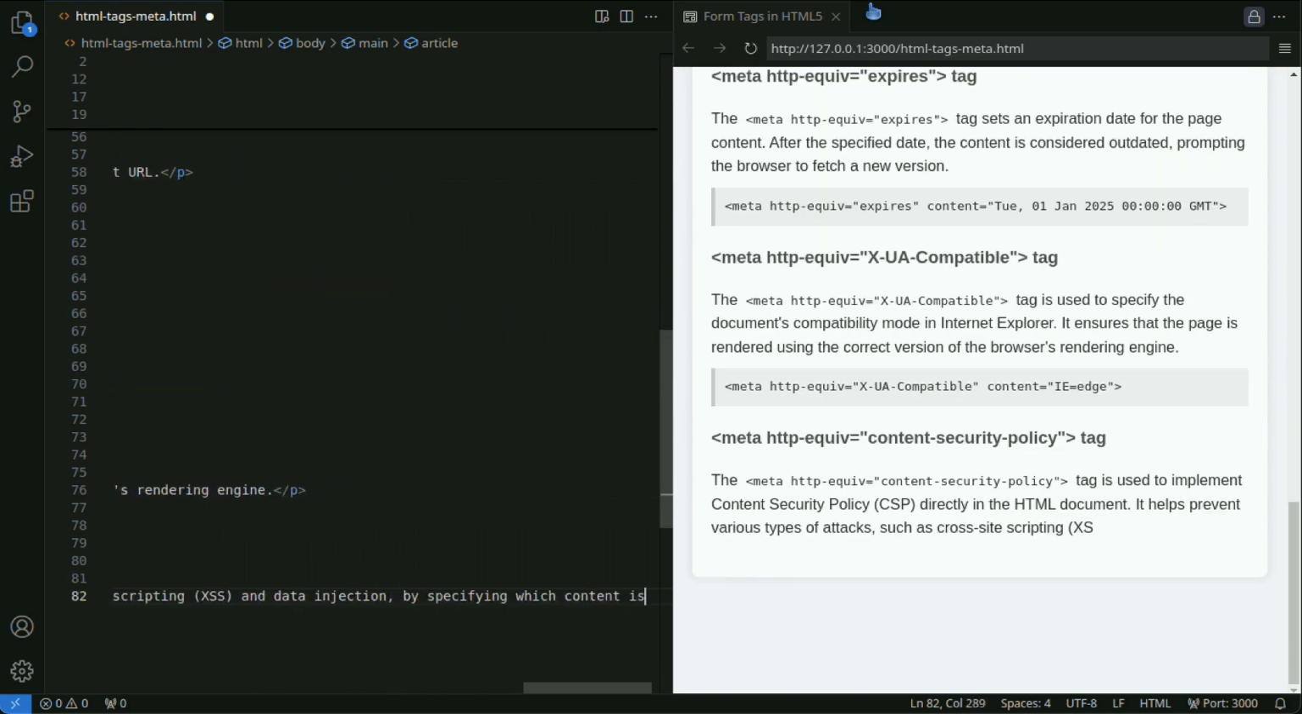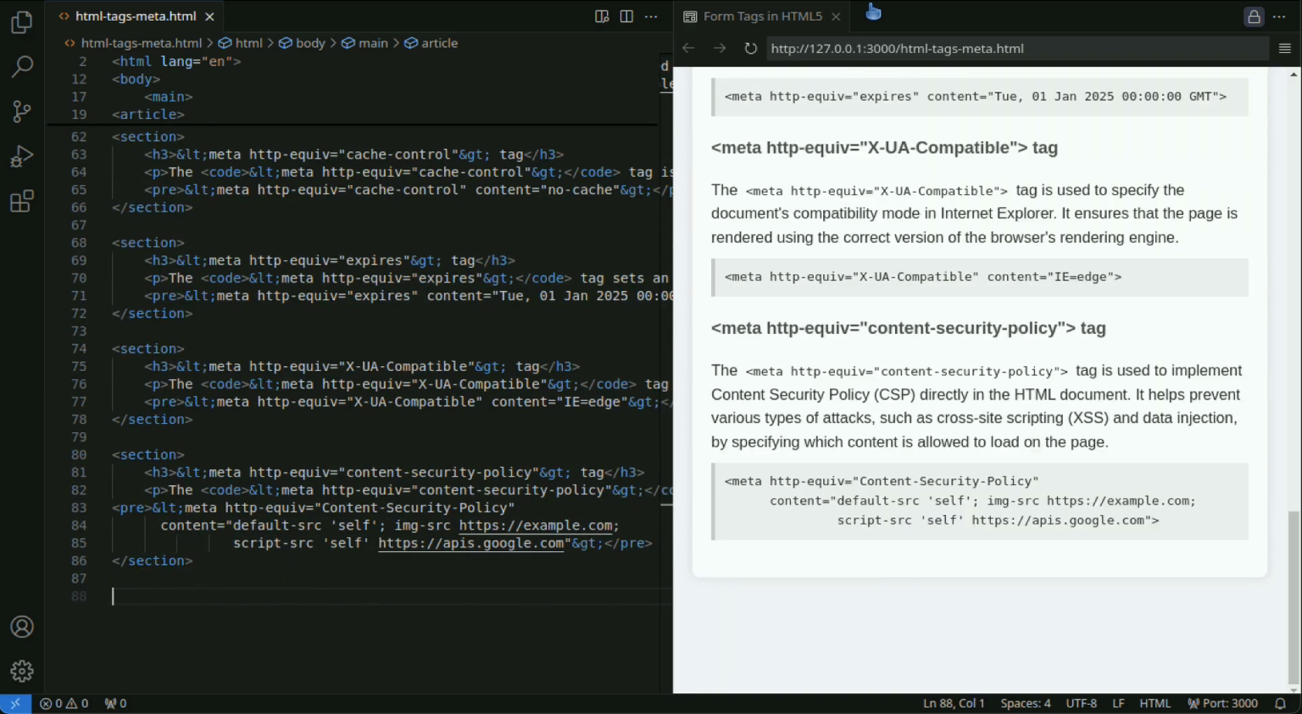Next, let's look at the meta HTTP equiv equals content security policy tag. The HTTP equiv equals content security policy attribute in an HTML meta tag is a function to apply specific security rules in the browser to enhance web page security. By using this attribute, website developers can set policies regarding resource loading and script execution to prevent attacks such as XSS, cross-site scripting, and data injection.